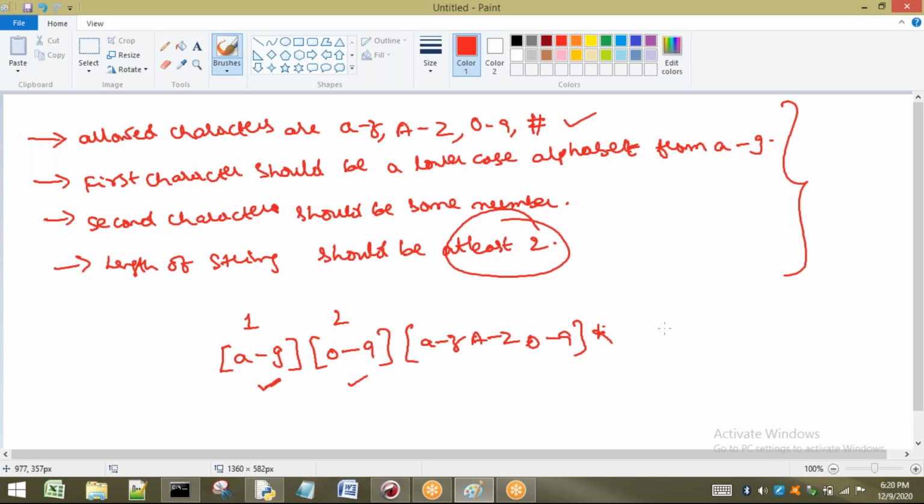After that, you can have any type. Any numbers can be there. And sorry, I have missed one thing here. I have taken one special symbol also. So here I will write hash. Here I will write hash. And here I am going to write star.